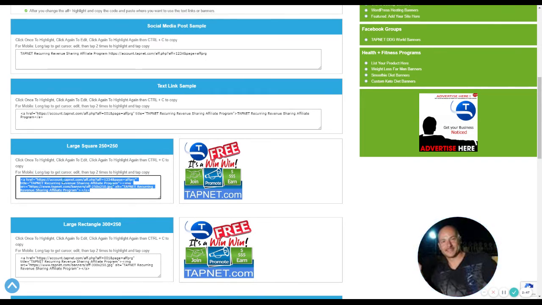You're going to long tap to get the cursor. Try to get the cursor to land on the ID number so you can modify it easily. And then you're going to tap two times again to get the menu to pop up so you can copy the code. Then you're just basically going to go over to Facebook, Twitter, LinkedIn, anywhere that you're going to paste these links.